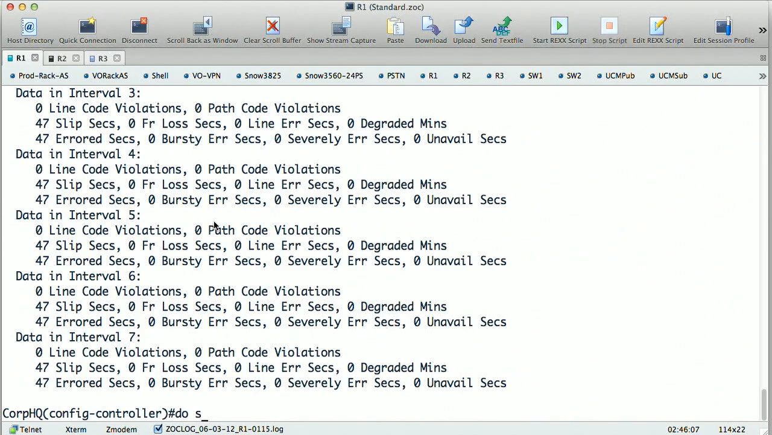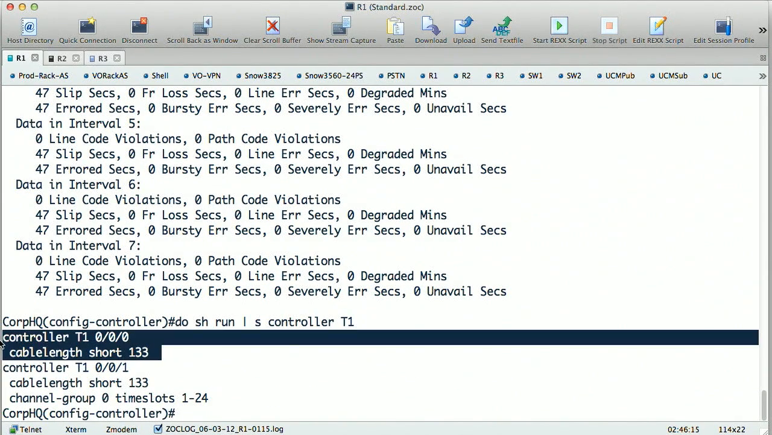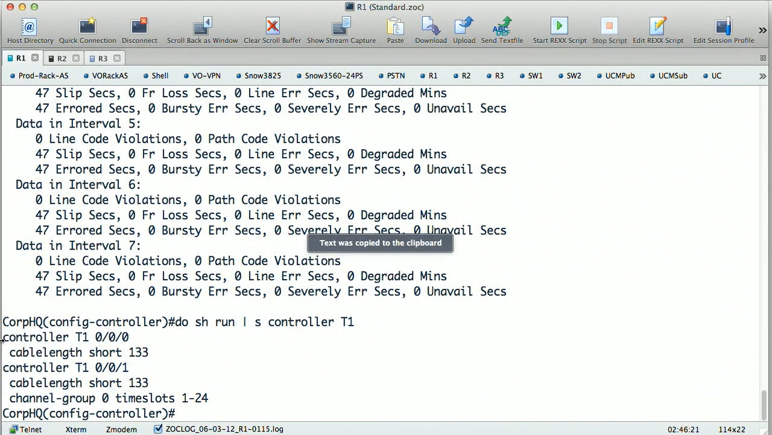So again, do show run pipe to section controller T1. I don't have anything related to framing, ESF, or clock source. If I did say something like clock source line, it still wouldn't show up. If I said something like clock source internal, all of a sudden that configuration would show up.